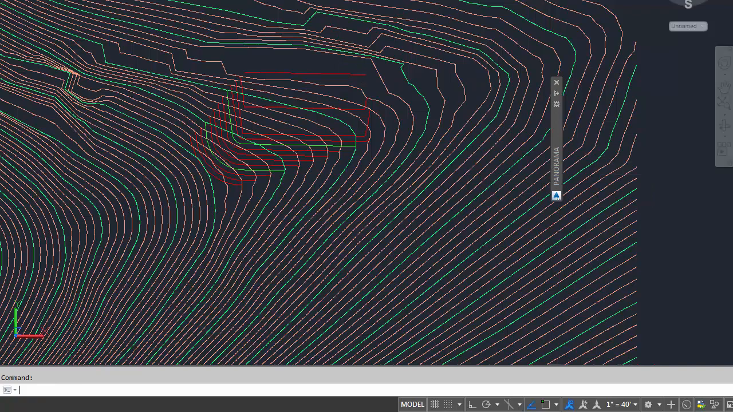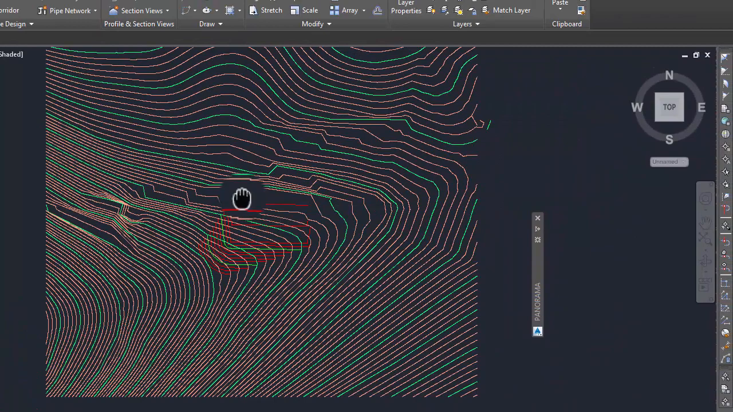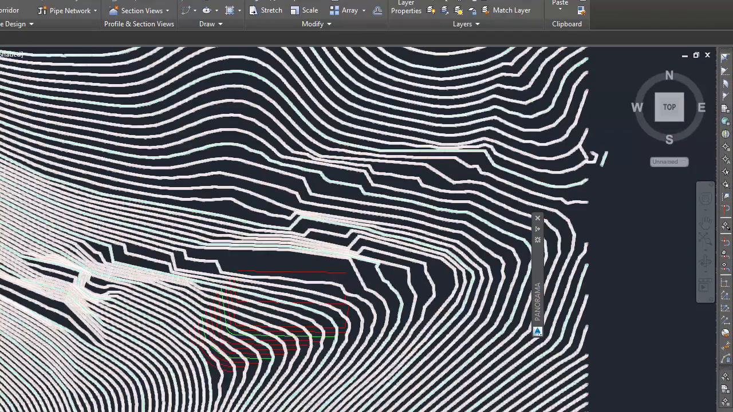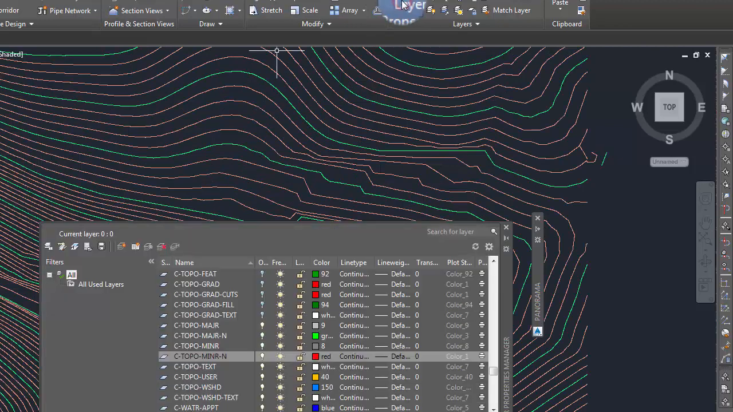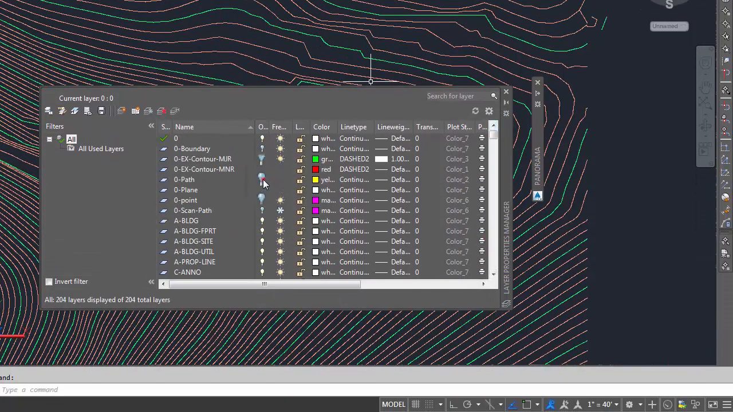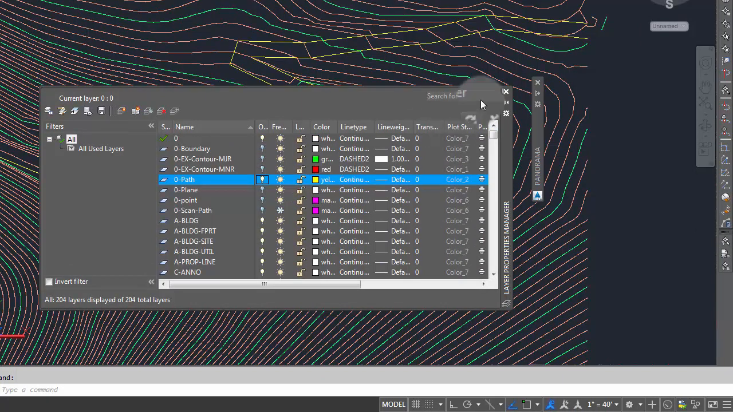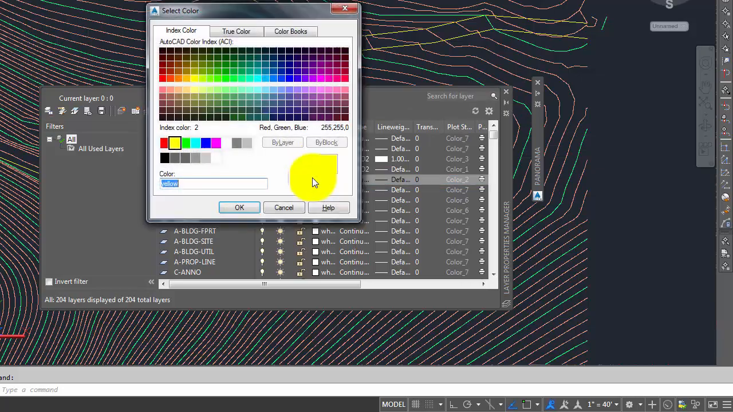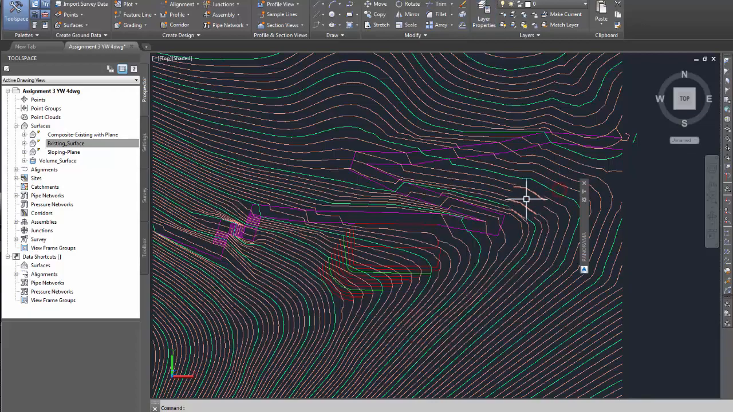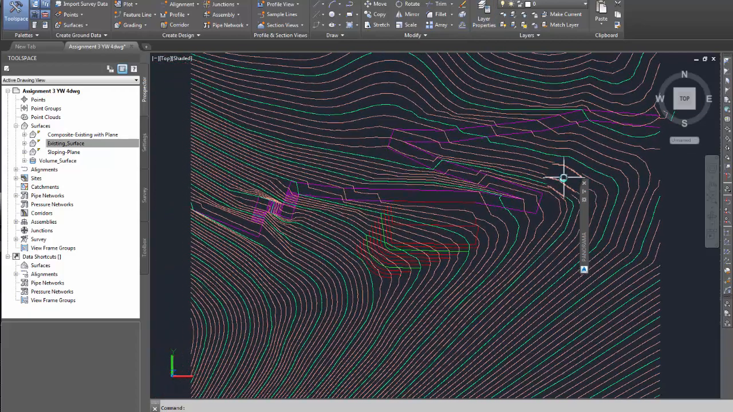I'm just going to ensure that our surface is in the back in terms of the display order so that we can see our proposed contours quite clearly. I'm going to go back to the layer properties and make a few adjustments. I'm going to turn on the path. I'll probably change its layer color to magenta. 0.35 is usually the line thickness for magenta. That'll be really quite nice.